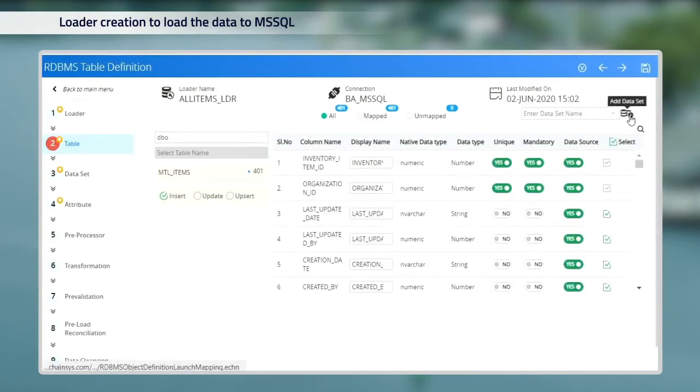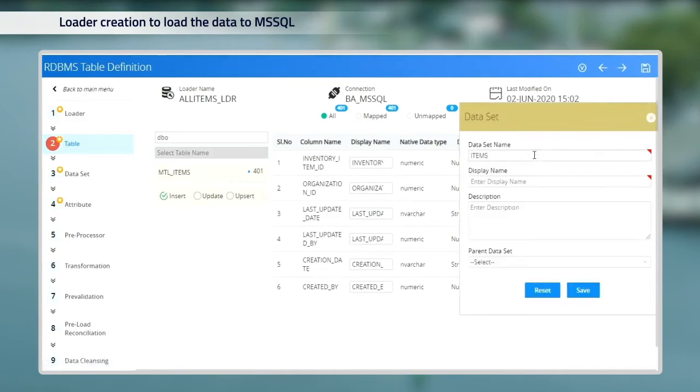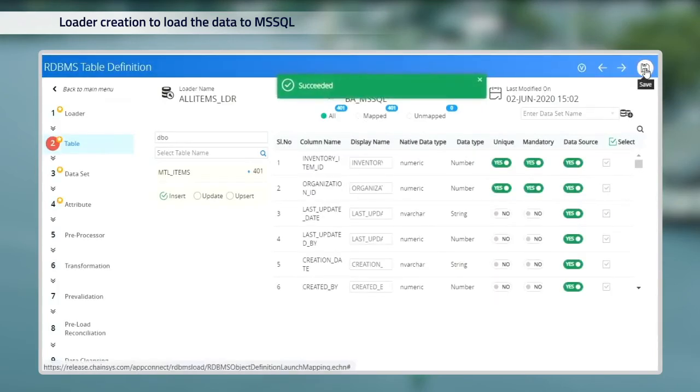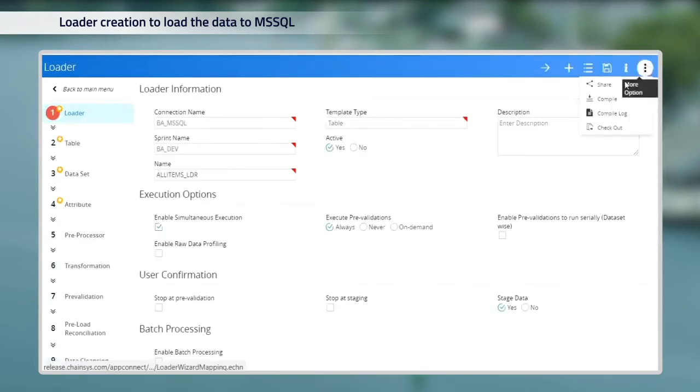Create a dataset and add the selected columns to the dataset. Save the loader. Compile the loader.